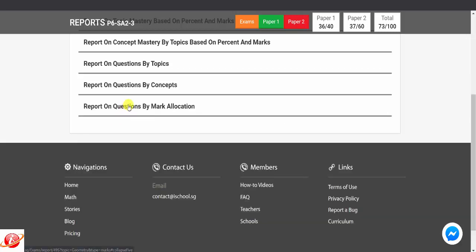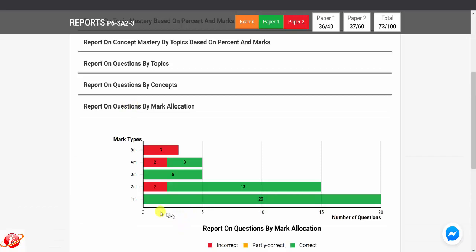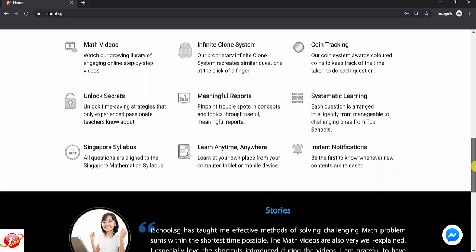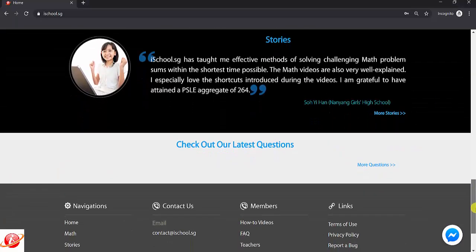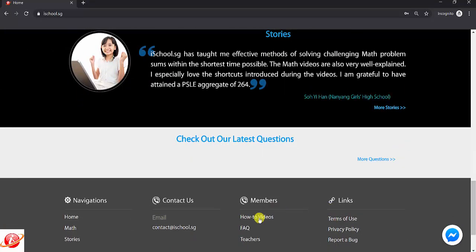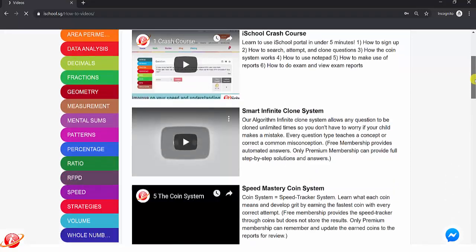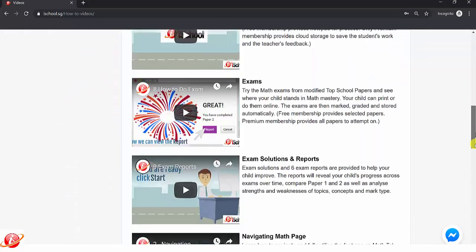Now let's look at the report on question by marks allocation. This report shows us that the student is able to answer 1 mark and 2 mark questions, but struggles on 4 mark and 5 mark questions. You can learn how to use the website by scrolling down and clicking on the how-to video where we teach you how to use the website and the features that we have.